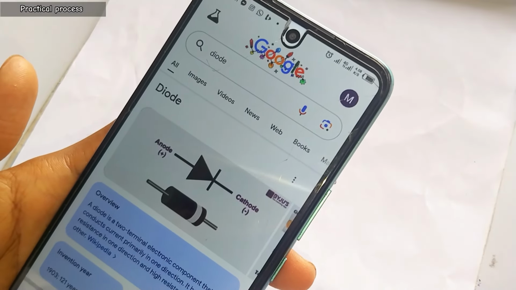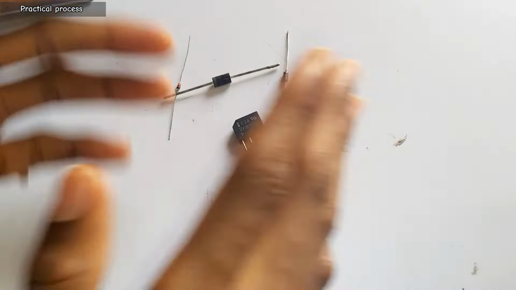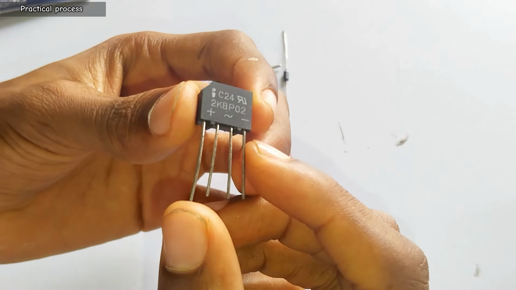Let's quickly go into how we also have different shapes and different types of diode. As I said earlier, we have the standard diode and also different types of diode. And you might be asking me what is the name of this one.